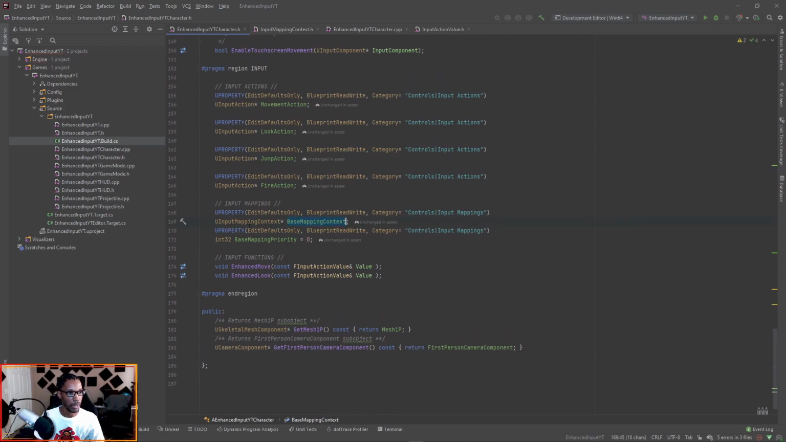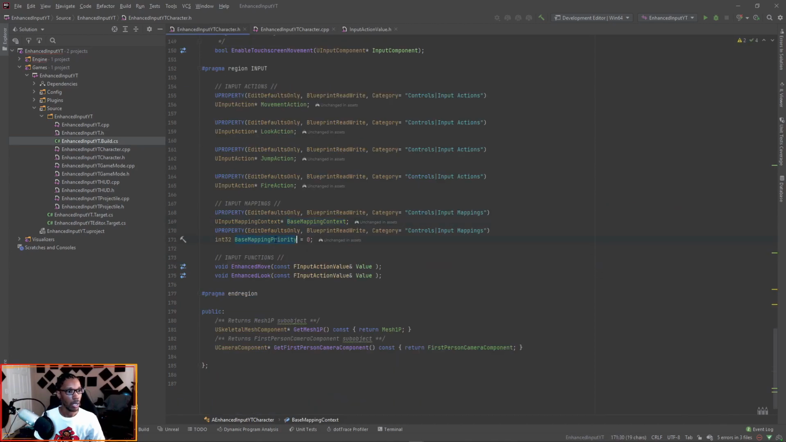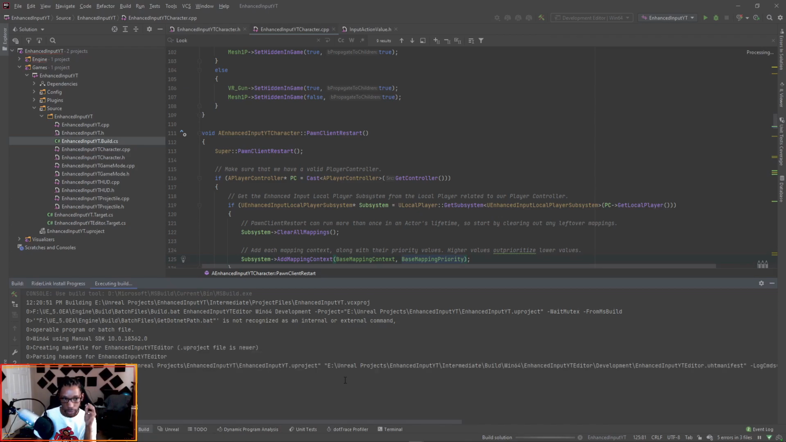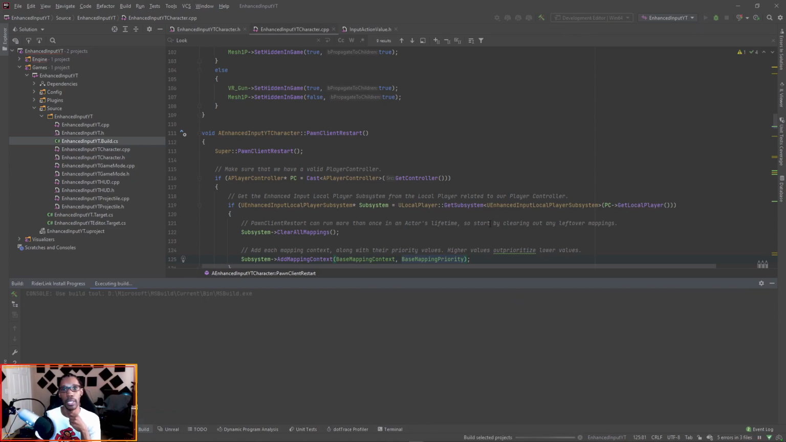So we already created that in our header file with this input mapping context. So copy that and get rid of this, and paste it right here. That's the value we need there. And then our priority integer is that base mapping priority. And now we're pretty much ready to go, and everything should work exactly how it was working with the prior system. So I'm gonna build just to see if we get any errors. And we're good. So I'm gonna go ahead and run the editor.